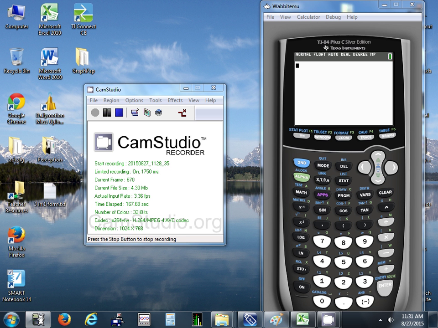So let's say you wanted to do something with a matrix. Well, you can get to matrix, but you have to press second, matrix. Now you could do stuff with matrices like you've probably done in Algebra 2. I'm going to press second, quit, to go back to the home screen.